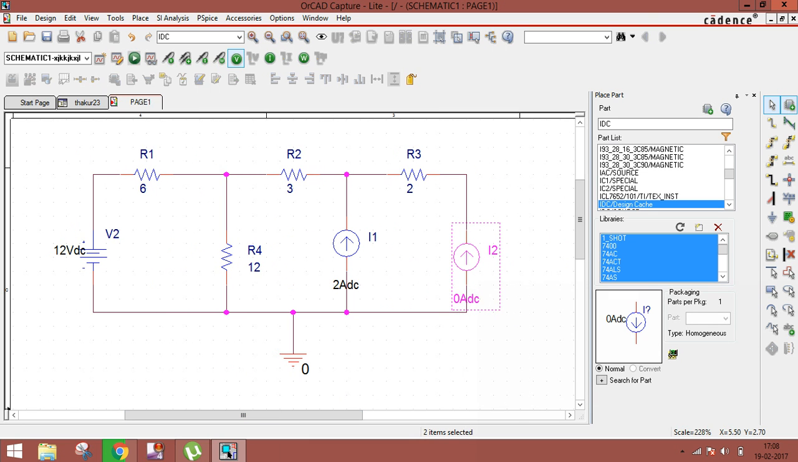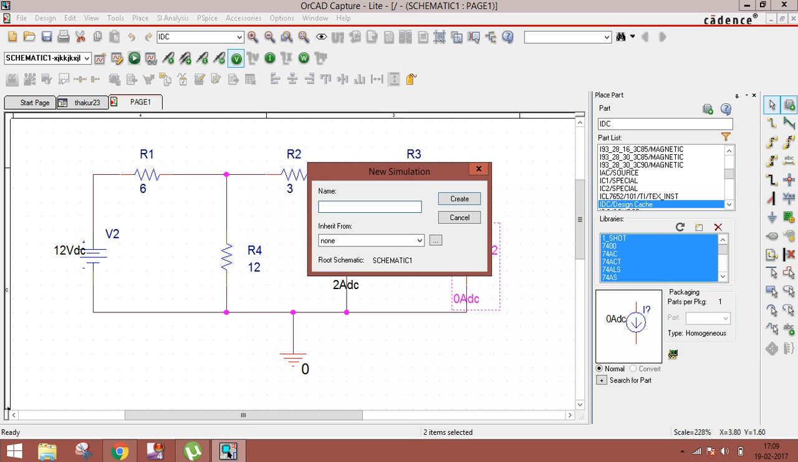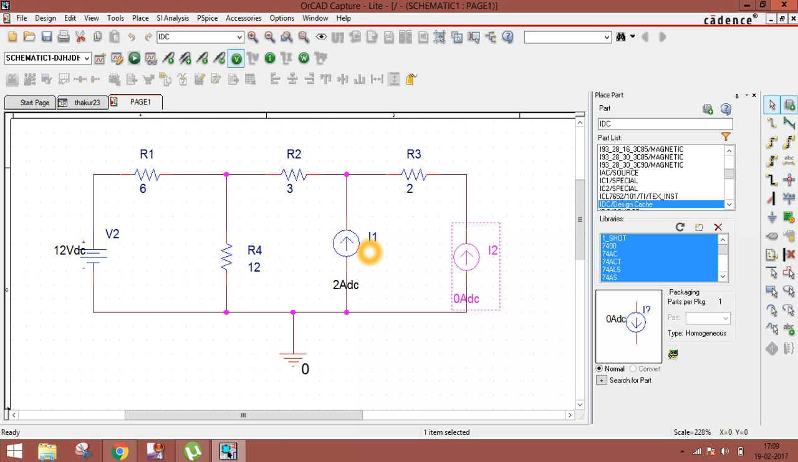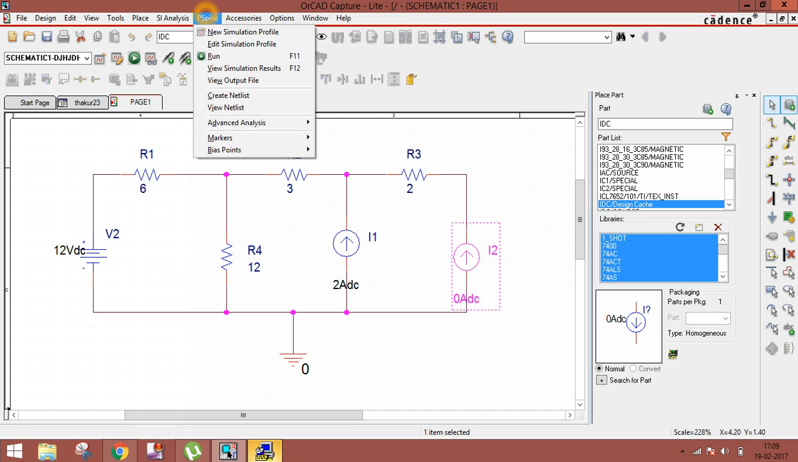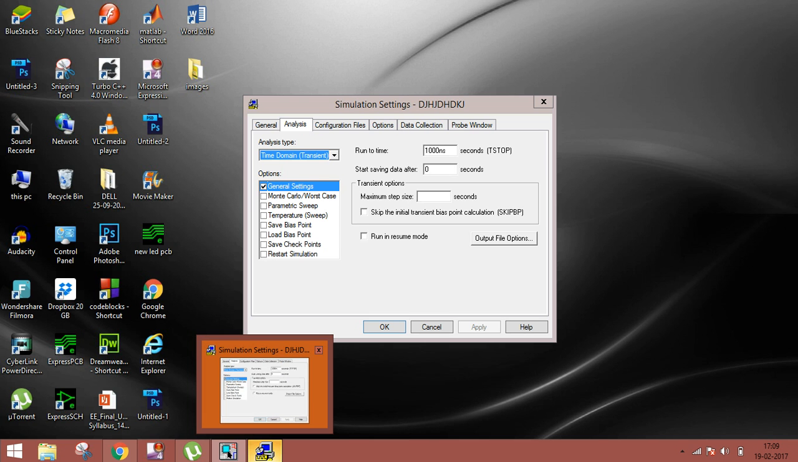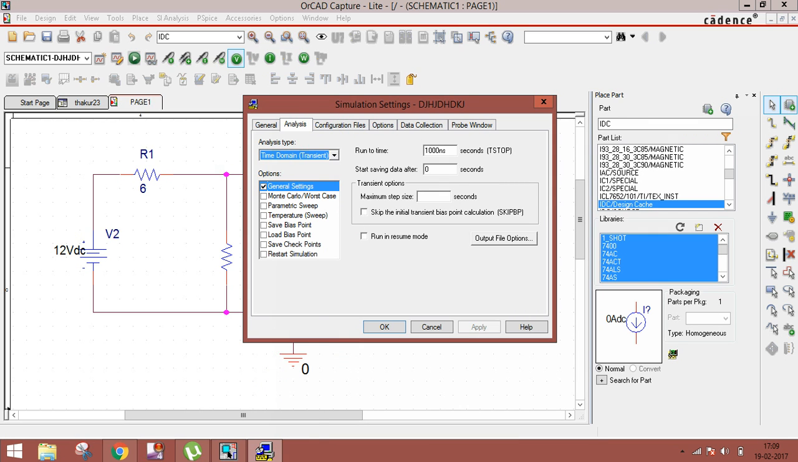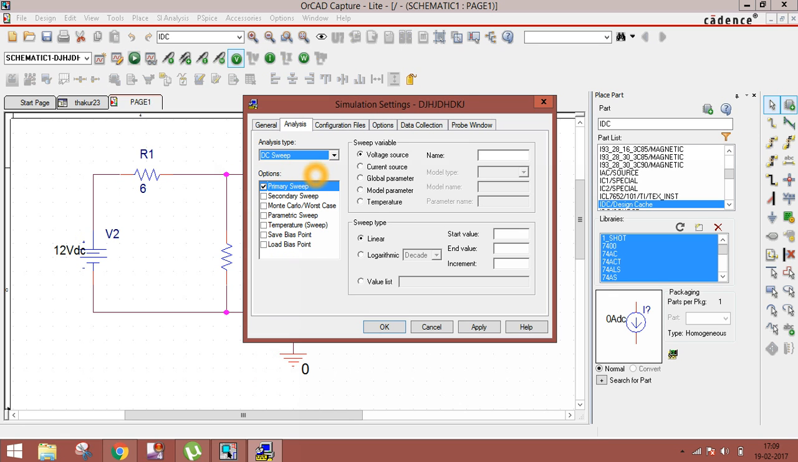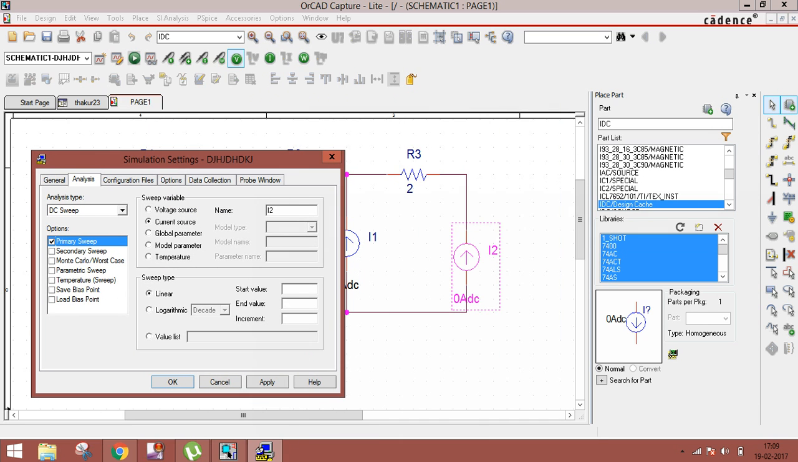Now here you can see I2. What we have to do next, you know all this from Thevenin's, but I will tell you again. First of all, save this document, then PSpice, New Simulation Profile, name it anything you want, and create. Now go to PSpice again. Here you can see a pop-up window, Simulation Settings. Choose DC Sweep in the Analysis tab, and here choose current source and I2, because our current source is plotted on the x-axis. You know, the same name here, I2.